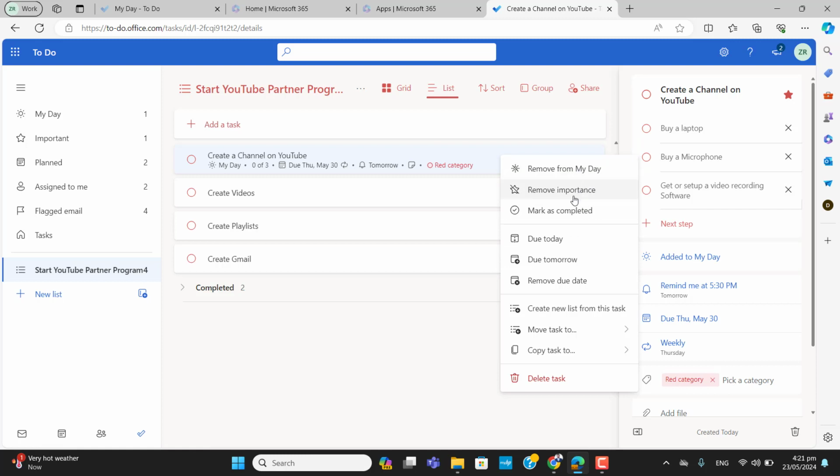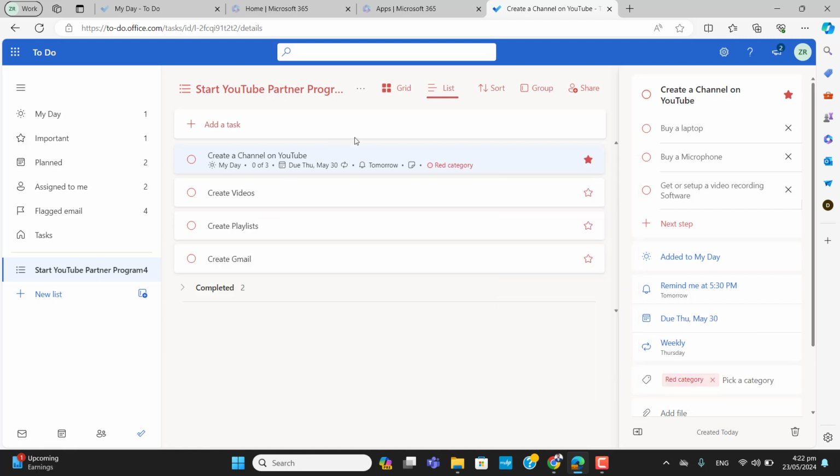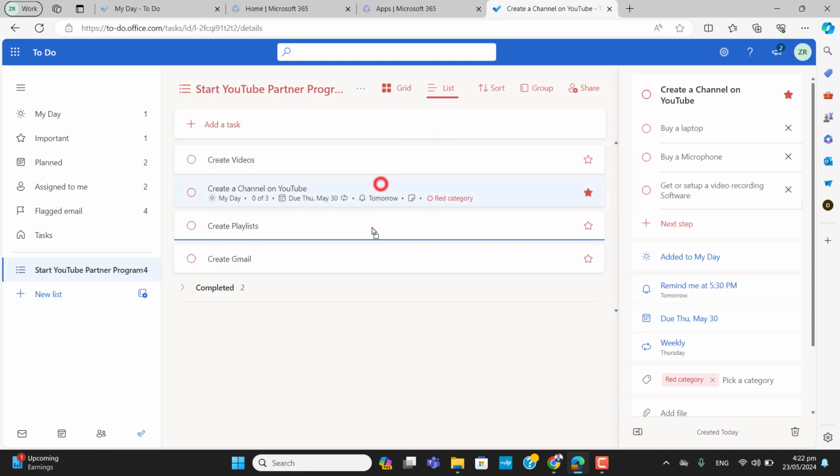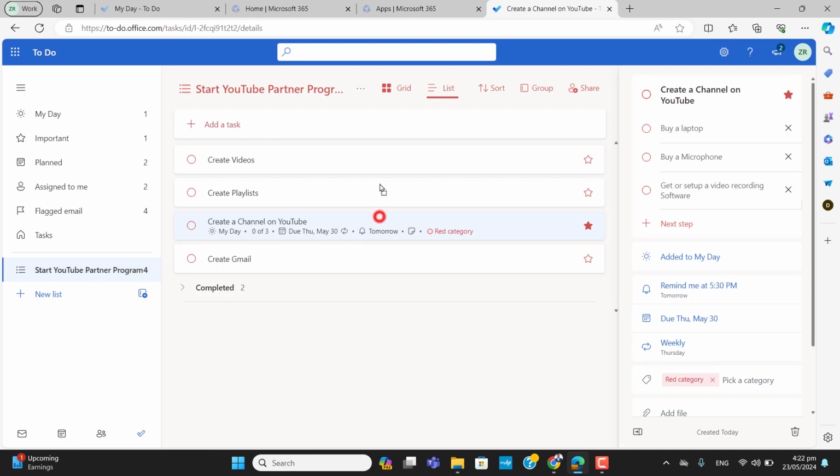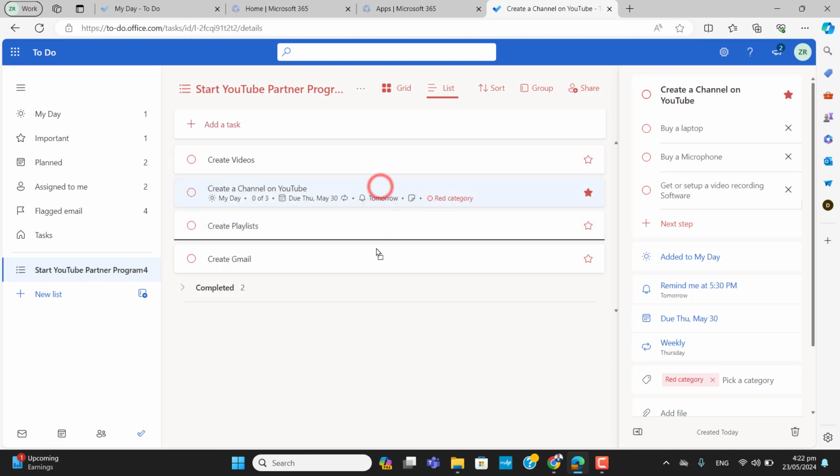I can remove my day, I can remove importance, mark as complete, due date, due tomorrow, remove due date, and create new list from this task. So I can create that as well, and I can move this task, copy this task, and I can also delete this task. I can also organize these tasks by dragging and dropping up and down. I can drag and drop up to down, right, according to my priorities.